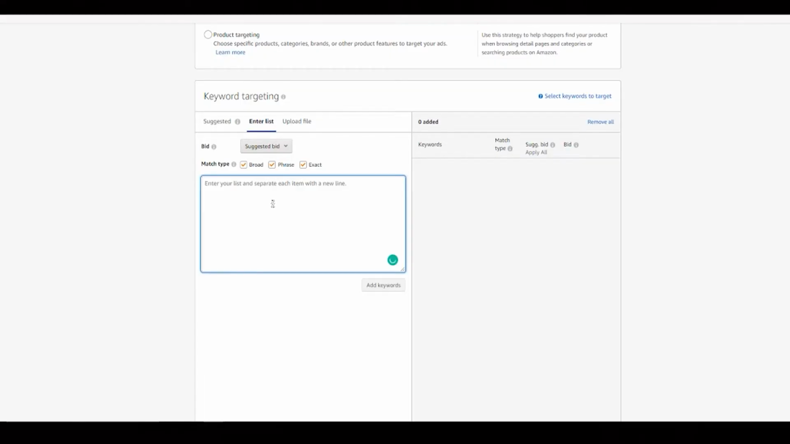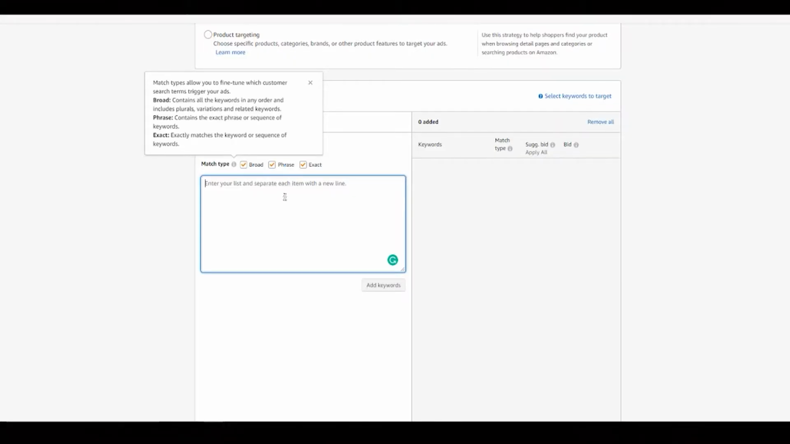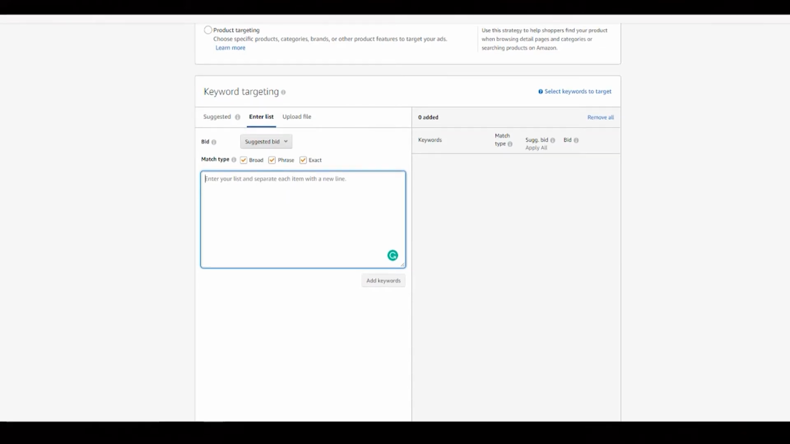Once you have those keywords, go into Enter List. Paste all of those keywords into this list, and then you can choose the match type. So broad, phrase, or exact. I recommend doing only broad for this campaign. However, try the others out when you want to. But for this campaign, we're going to do broad for all of those keywords.